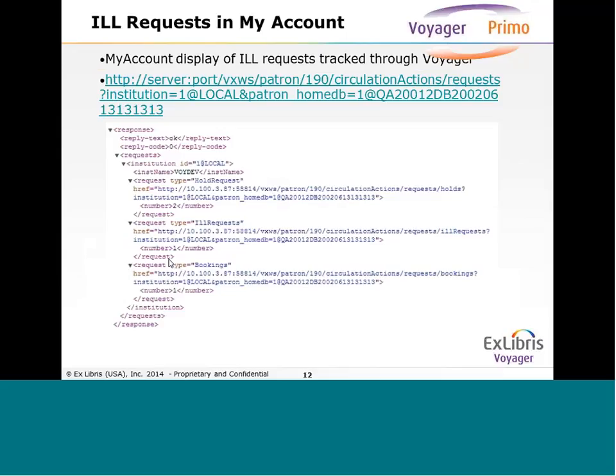The final change is the ILL requests in My Account. Previously, if your Voyager instance included interlibrary loans that did not originate in the Voyager system, those were not displayed in Primo, and those can now be displayed in Primo. So if you have interlibrary loan requests that appear in My Account that have been uploaded from other systems that are not part of your local systems, your ILL requests and booking requests will now appear in Primo.